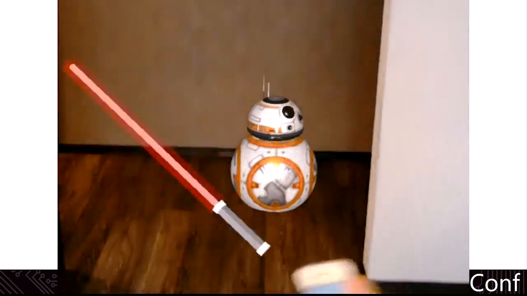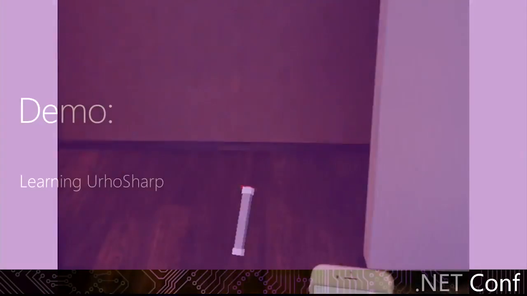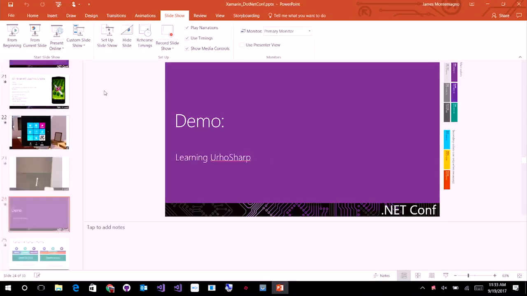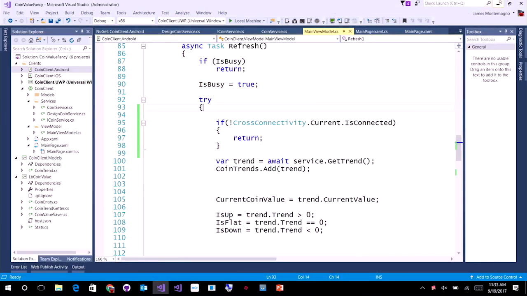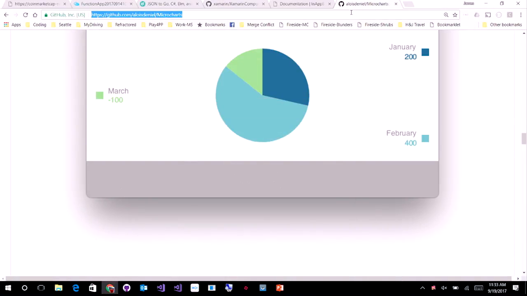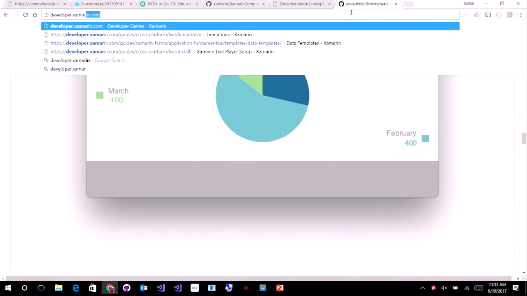So here are some really cool examples of using Sharp from a cross-platform API. Now, we've made this really easy because I want to talk about the additions to using Xamarin and these awesome libraries that are coming out. So what we have here, I'm going to go to developer.xamarin.com.